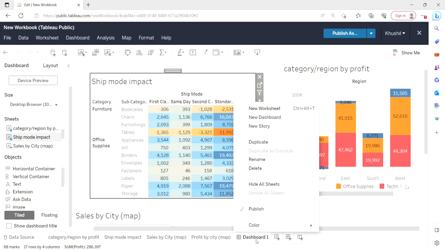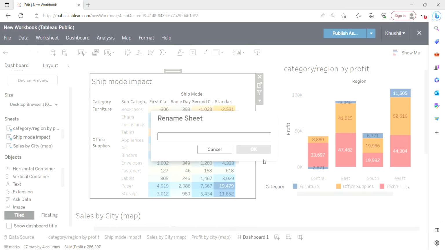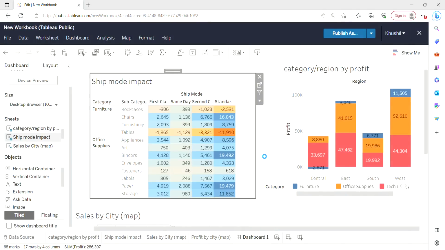I will right click on it and I can rename it as well. Let's say I am writing ship mode impact. Ship mode analysis, let's say. So this is the first dashboard that we have created.